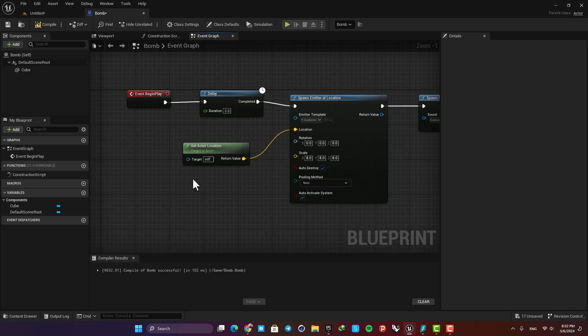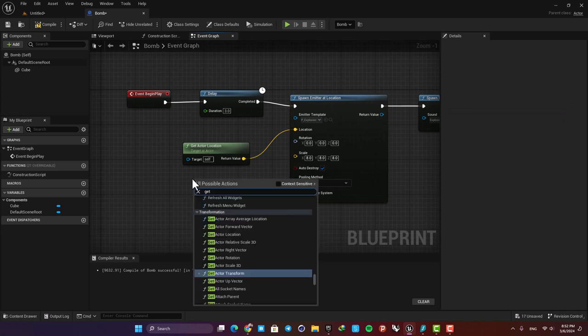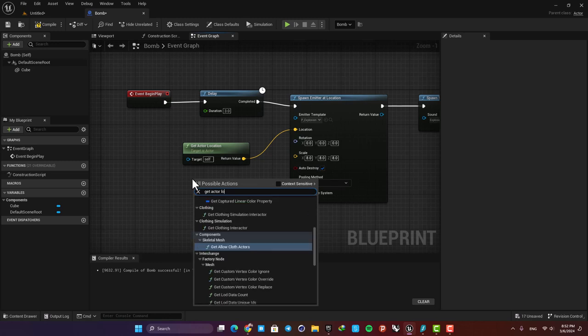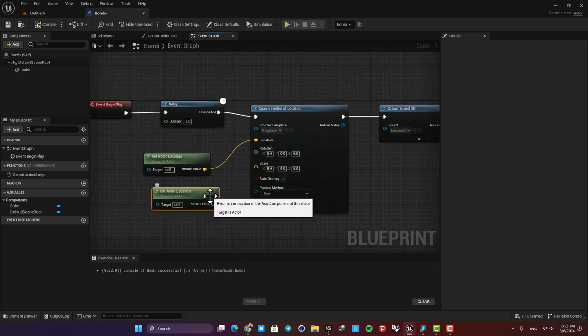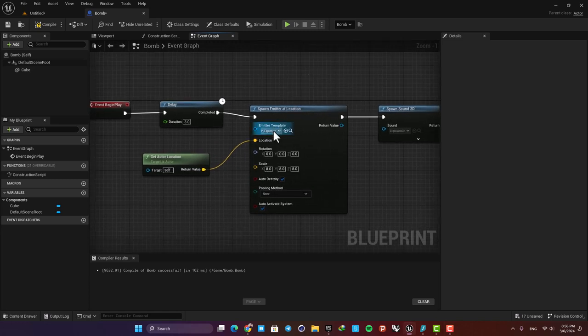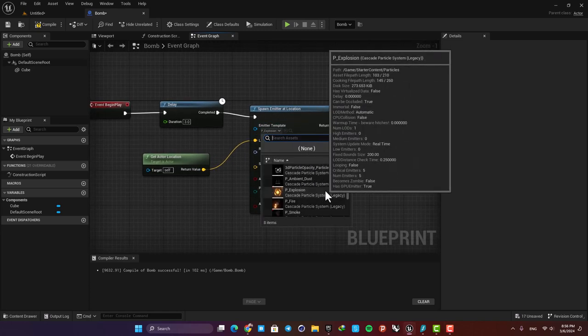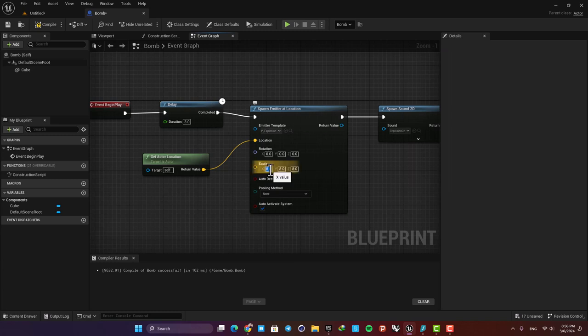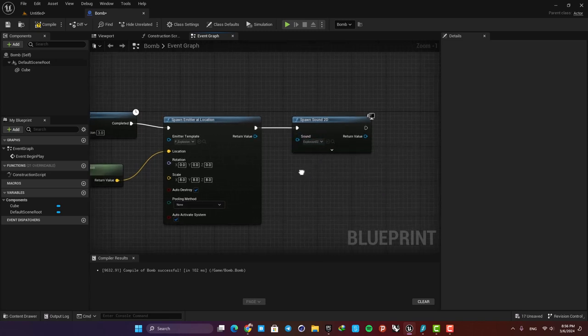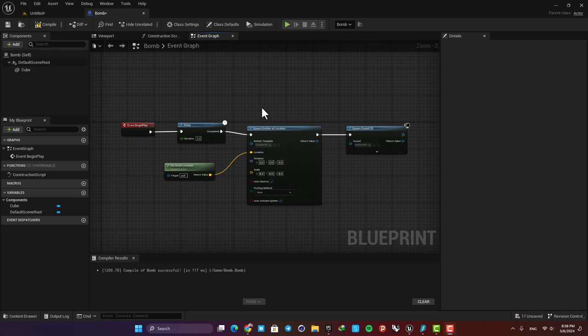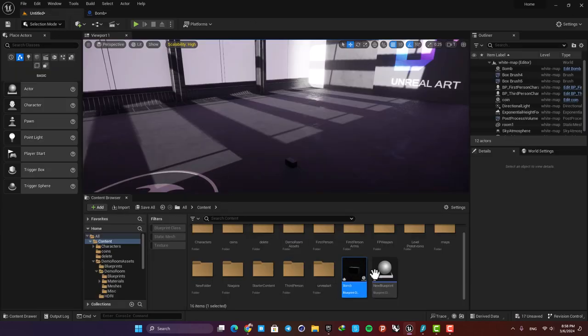So here just type get actor location and then plug it in. Here just select this explosion particle system and also bump up the scale so we can see it better. We also have a spawn sound 2D, and here we are playing this explosion 0-2 sound. And that's it. This is how we can make a bomb for ourselves. Just compile and drag it into the level.